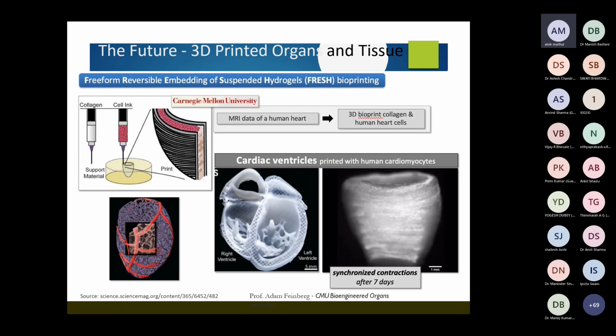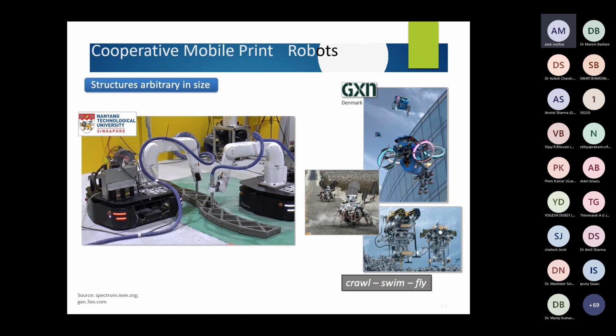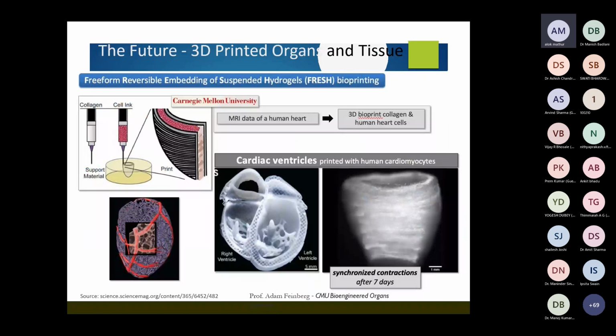Friends, if we talk about further advances in 3D printed organ and tissue in biology or biological sciences, then we can have MRI data of a human heart, and that MRI data can be 3D bioprinted with collagen and human heart cells. Even we can produce a heart from the MRI data of the human heart.